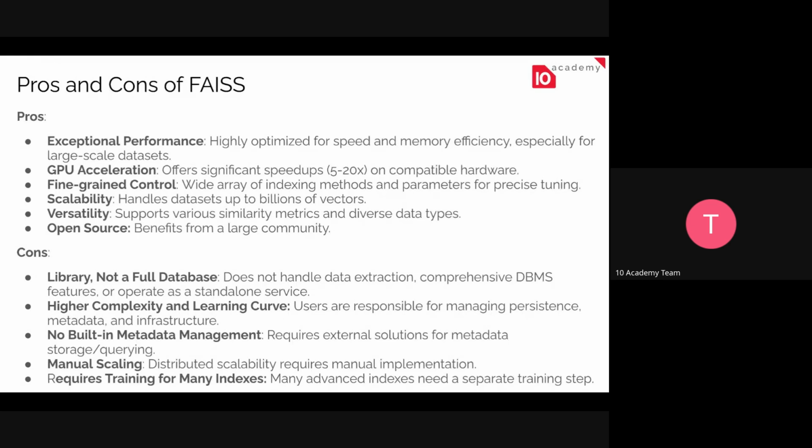What's interesting about the Facebook AI Similarity Search is it has, I think, around 3 or 4 different types of indexing methods that you can use depending on the size of the data set, the speed that you want, and of course the metrics that you want to evaluate it against. So it has that option. It's scalable, it can be scaled to millions to billions of vectors. It's versatile, it supports multiple metrics and different types of data, and it's open source.